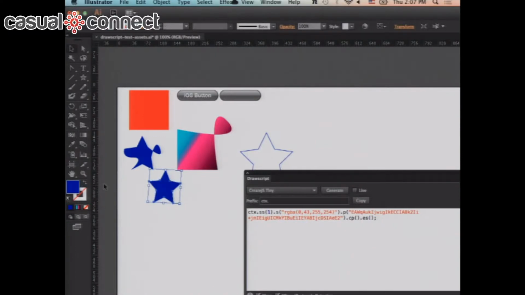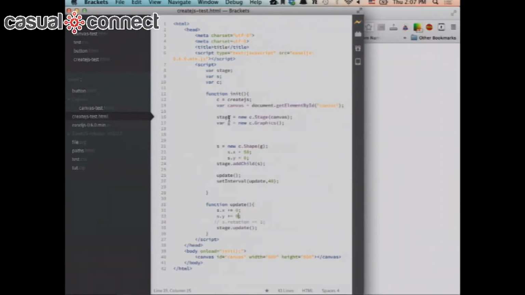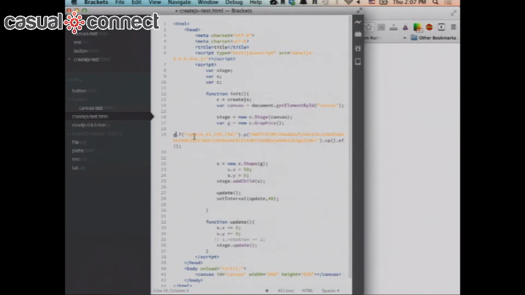So let's see what happens if we, for instance, want to render this or maybe this shape. So I'll just generate this, copy, and go back in here. And I'll just pass this on the object g, and we should see the object right over here.